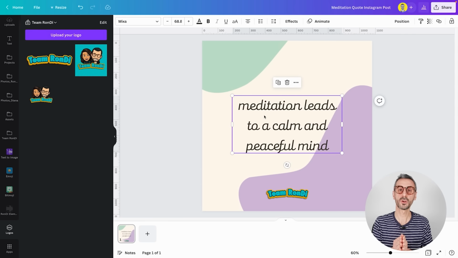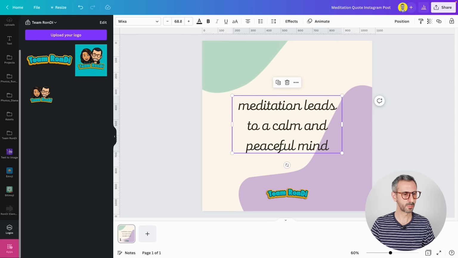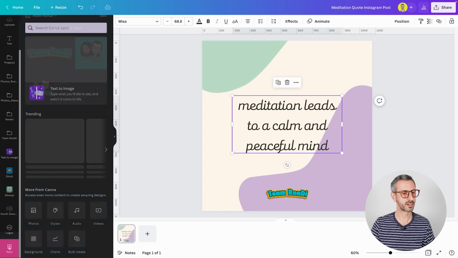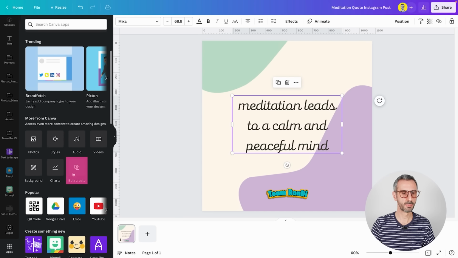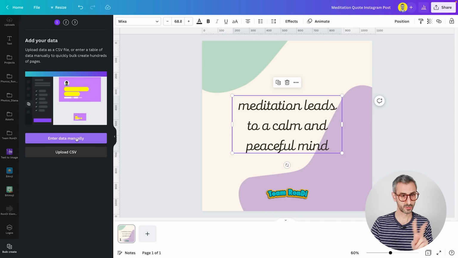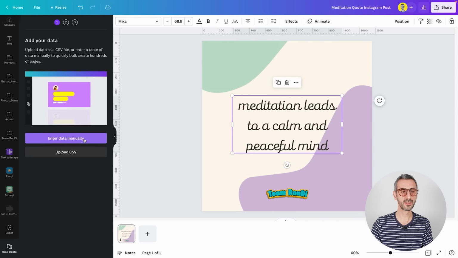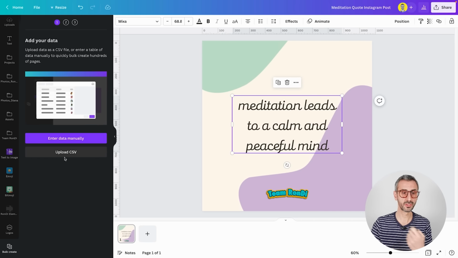Now, it is time for us to bulk create the quotes that we generated with Magic Write. So how do you do this? Well, very simply, you will want to go to your apps tab right here on the left side menu. And from here, you want to find this button right here that says bulk create. I'm going to click on bulk create. And from here, we have 2 options. The first option is to enter my data manually, or I could upload a CSV.